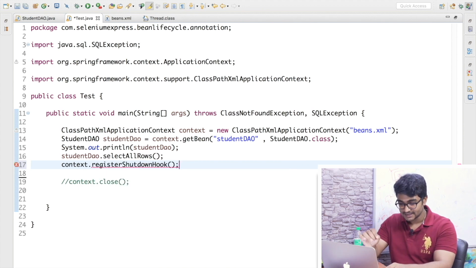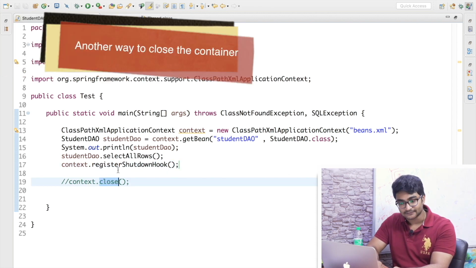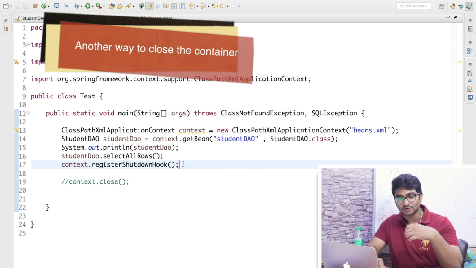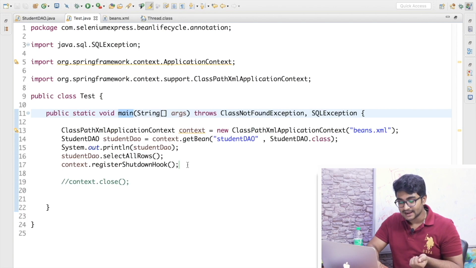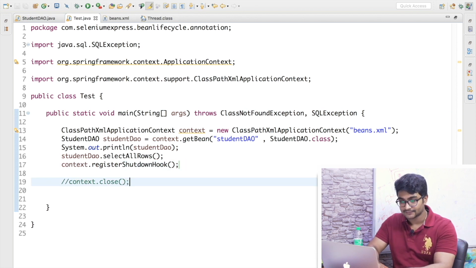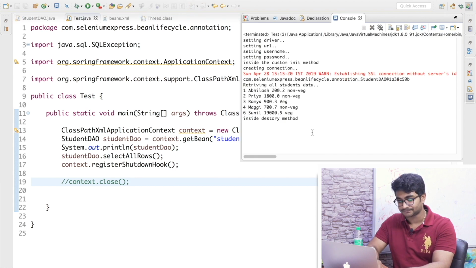So that's called registerShutdownHook. Okay. Actually, this registerShutdownHook is going to do the same work as close only, right? So there is no big difference between this method and this method. This is one of the alternatives for the close method. So if I run this one, you can see there is not much difference. Our destroy method is also getting called over here.